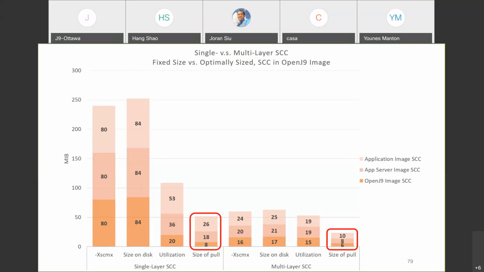Yes? So my question is, how did you decide the values for the Xscmx? So for those on the phone. Correspond to the utilization. My thought was that, okay, you layer, the first layer size will be 20, you set it to 16? Okay, so the question was, how did we choose the values that we used here? How did we size the cache?